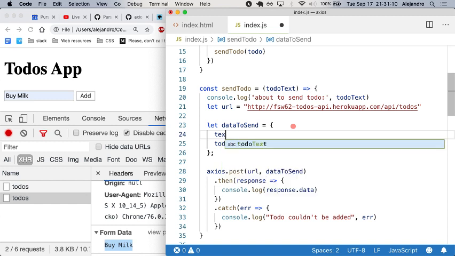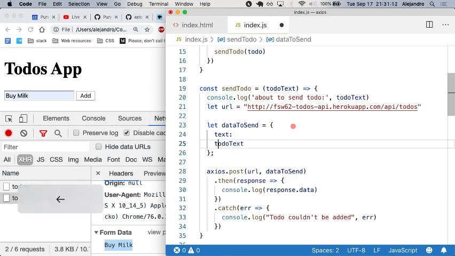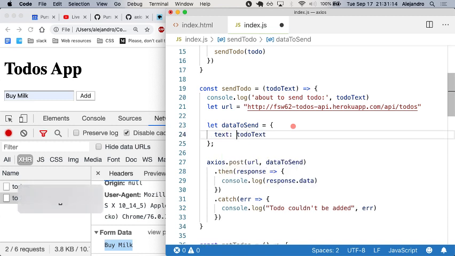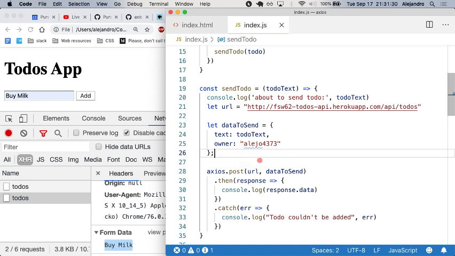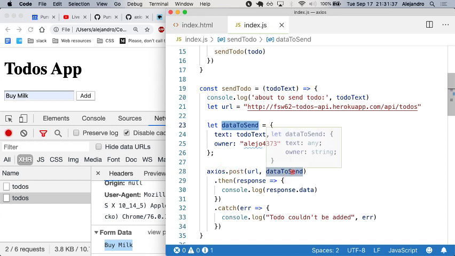One is called text, and this text property must have the to do text. The other property that the API is expecting is an owner. In this case, I'm going to hard code myself here. And then this is the data that we want to send. We give this object to the axios.post as the second argument. Axios will try to send this data.